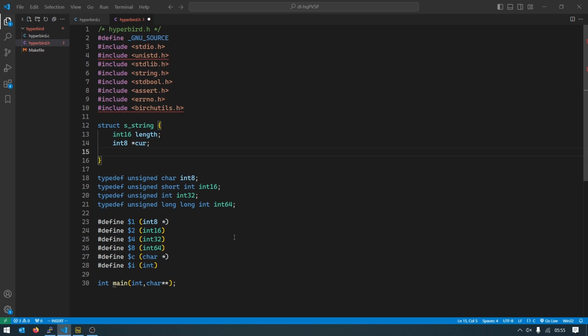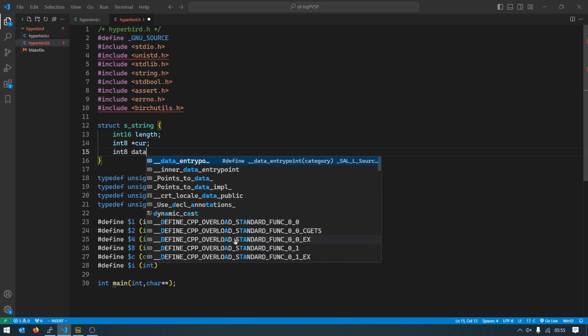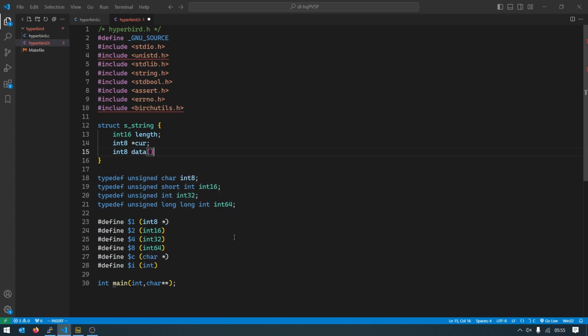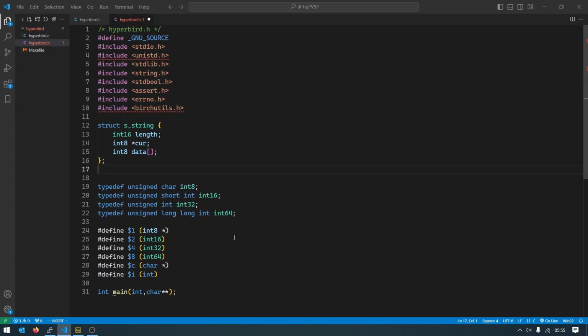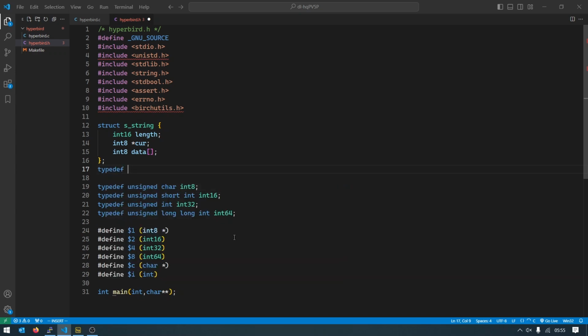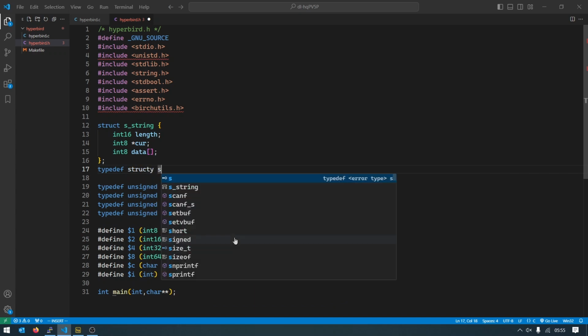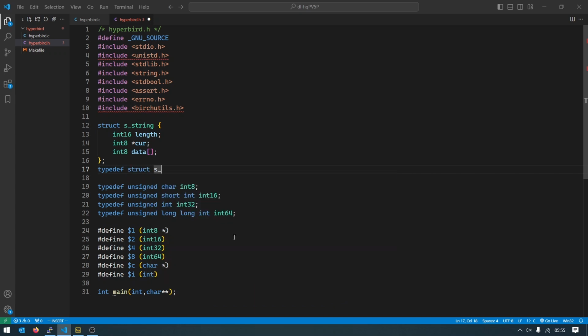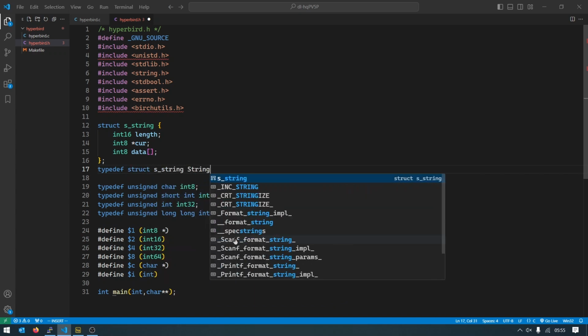So let's make this. Let's do this. Int 8 data, and we don't define a number of bytes. So we will allocate using malloc. And then I want to do a type definition. So let's do struct s string, and this will be a string with capital S.